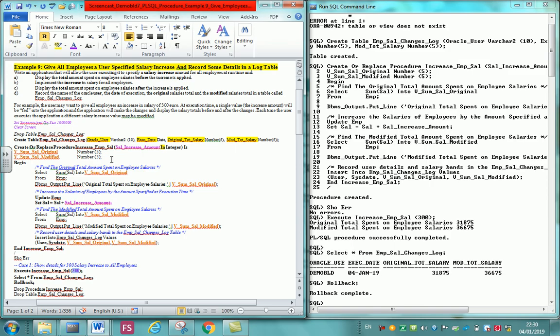And then in the procedure itself, we only need 2 variables, one for the original sal and one for the modified sal. We could get away with 1 variable if we weren't trying to store the 2 values at the end. But we are trying to store the original salary total and the modified salary total. So the first select statement's job is to find the original total salary and display it. That first select statement and the dbms_output command achieve that. They query the table, retrieve the sum of sal, and store it in the variable called vSumSalOriginal, and then the dbms_output command prints it out.